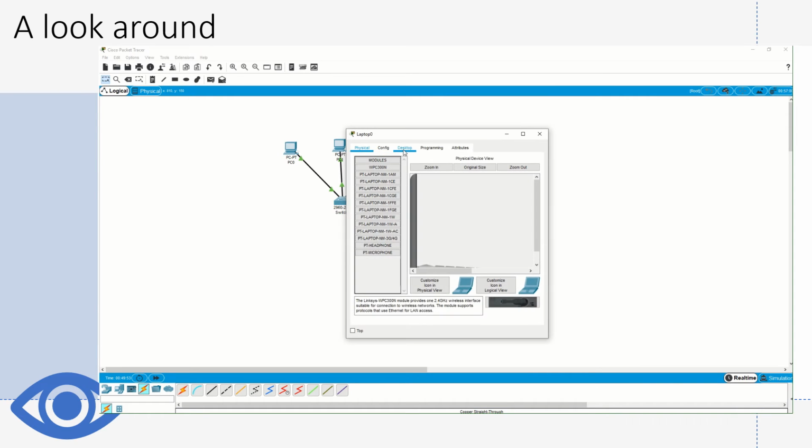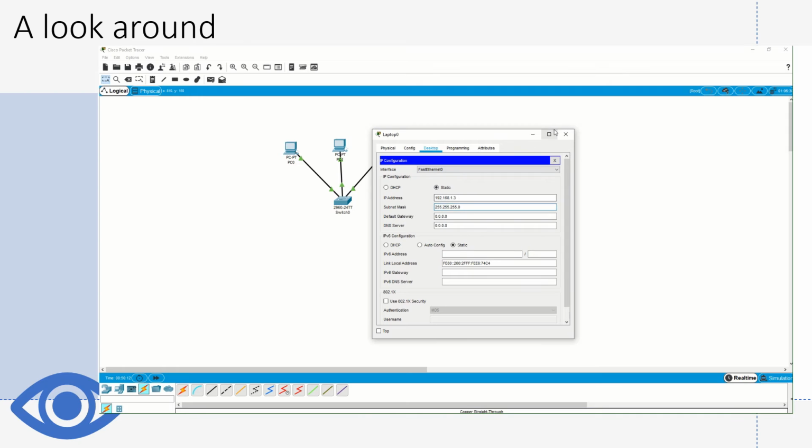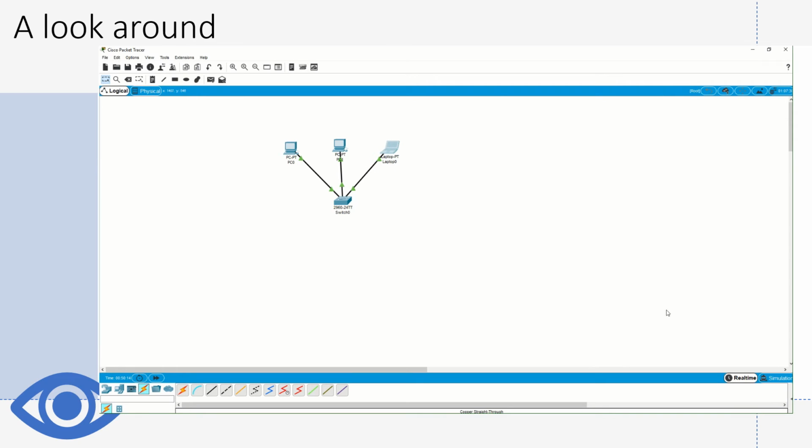And then laptop, desktop, IP configuration, and 192.168.1.3. So as you can see, what we've got is three IP addresses, all in the same subnet. We're just using the default Class C, and we've got three all talking to each other. Now, if we want to see, I'm just going to move this over a bit so you can see. I'm going to run a simulation.